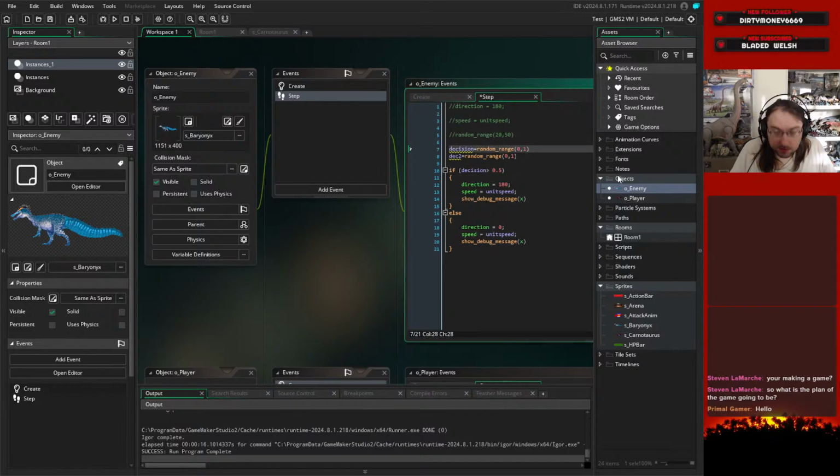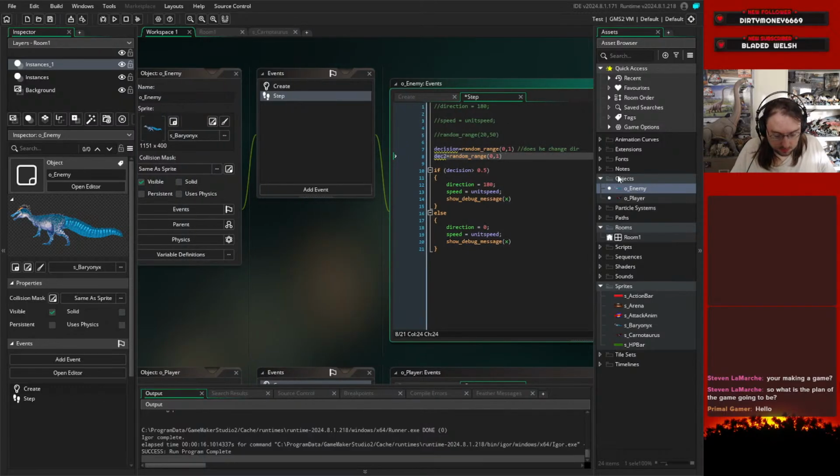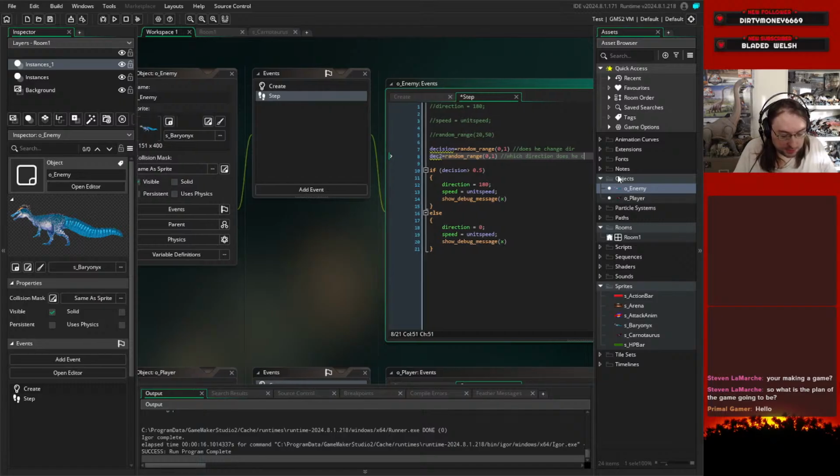Let's put some comments in here. So change direction. Which direction does he change to?